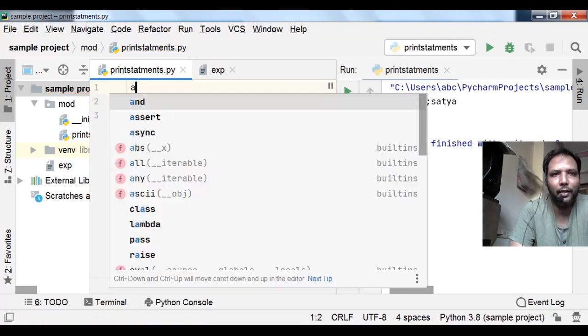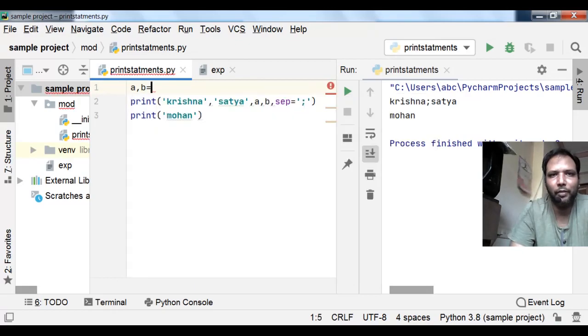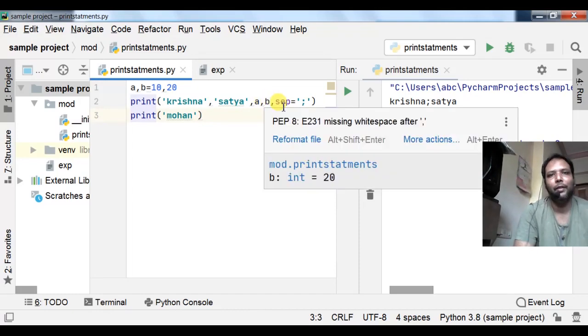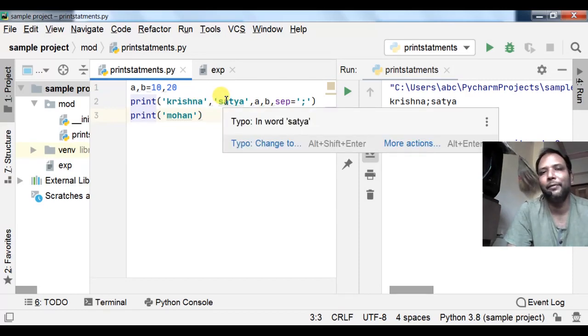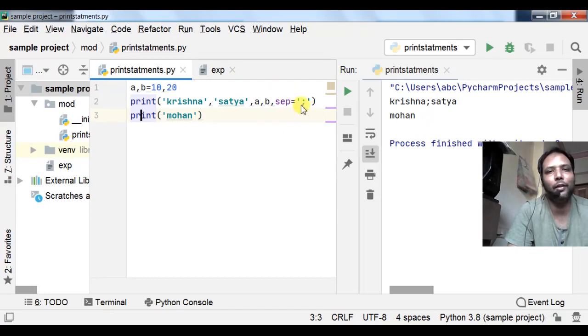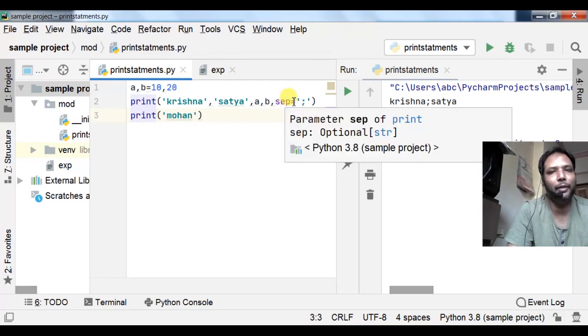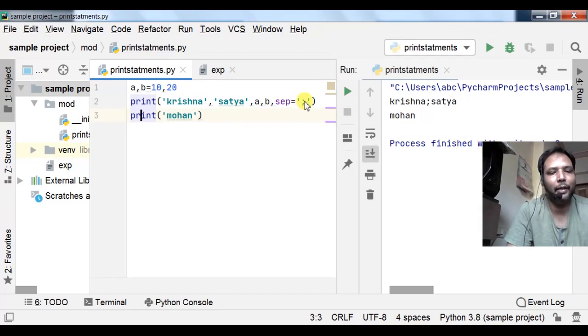Suppose a comma b is equal to 10 comma 20. How many arguments are there? 1, 2, 3, 4. This is an attribute, this is also an argument we are passing. So 1, 2, 3, 4, 5. And in between these there will be spaces when we print it, but I don't want space, I want semicolon, so I am using the attribute sep and I am giving the value as semicolon. Okay, so see here.